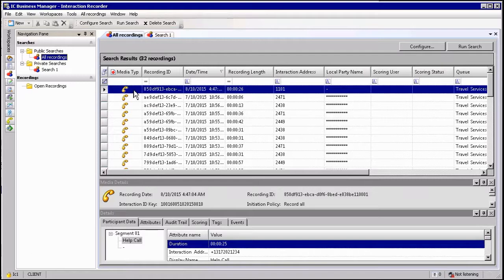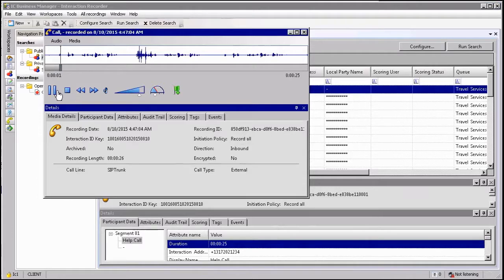In order for me to open up one of these recordings, I can simply double click the recording, which will open up the recording and in most cases automatically start playback at the beginning of the recording. Now once you've opened the recording, as you can see over here on my screen, it will give you all of the details associated with that specific recording.